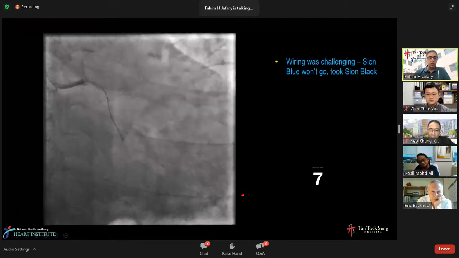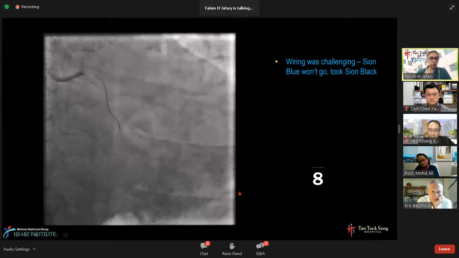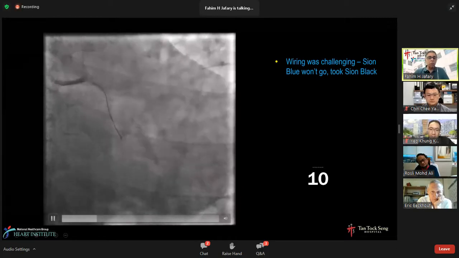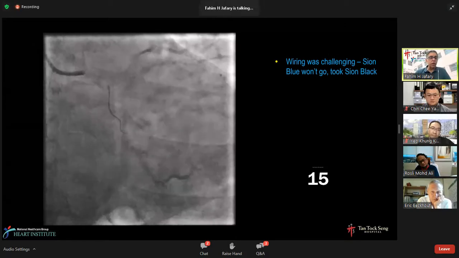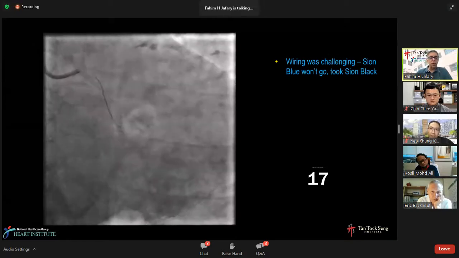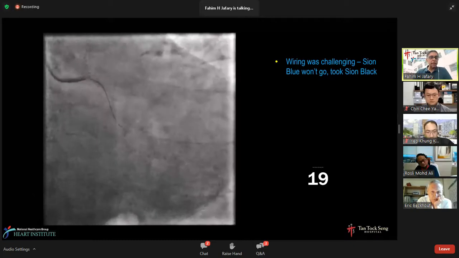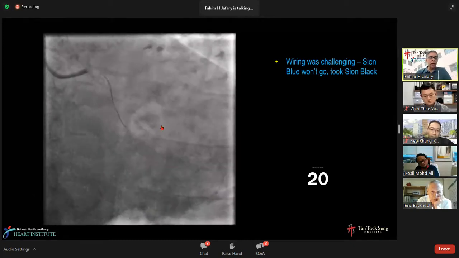there's a timer on the right side. I won't bore you with the whole painful details, but it wasn't easy to wire this. It took a fair bit of effort. So, for an acute or a relatively acute lesion, this didn't behave like the classic acute lesion. It behaved more like an acute and chronic.